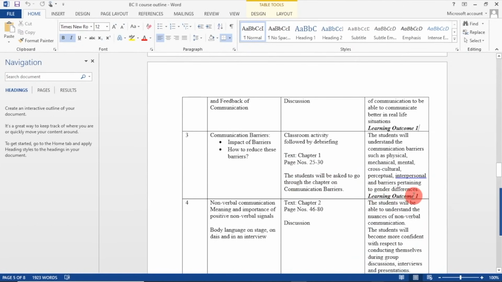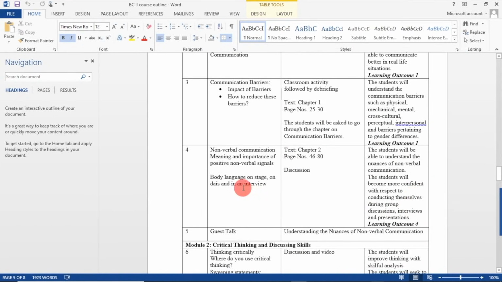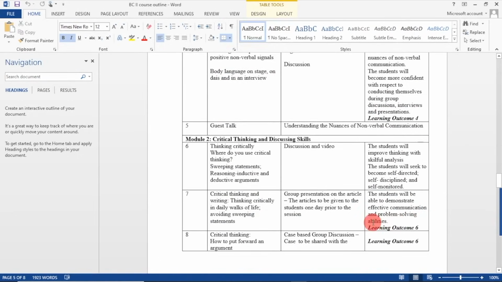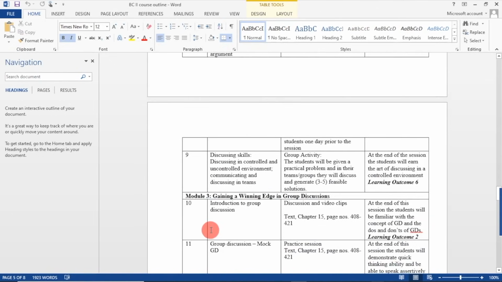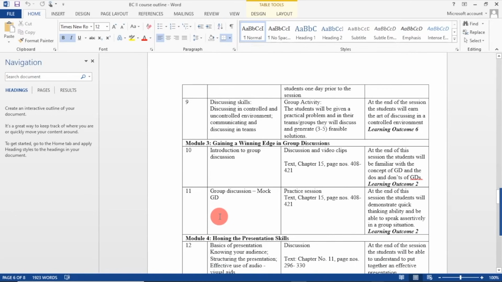Similarly, in the third session, again we have focused on learning outcome 1. Then when we are moving to session 4, the focus is on learning outcome 4. And similarly, you go in for discussing different sessions, but keep an idea before you enter into the class of what exactly you are going to achieve in that class, or say 3 to 4 classes of that particular week.